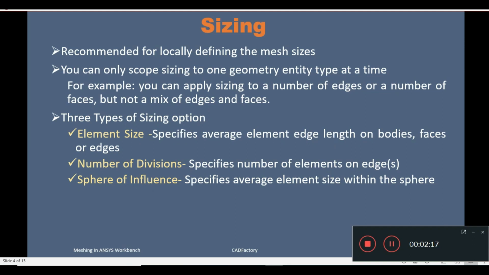Then there are three types of sizing options available when we use this sizing. So here is the first control, that is local mesh controls available with this sizing. The first is element size. It specifies average element edge length on bodies, faces, or edges. So what is meant by element size? When it is asking for element size, it is asking for a specific average element edge length on the body, right? Then number of divisions.